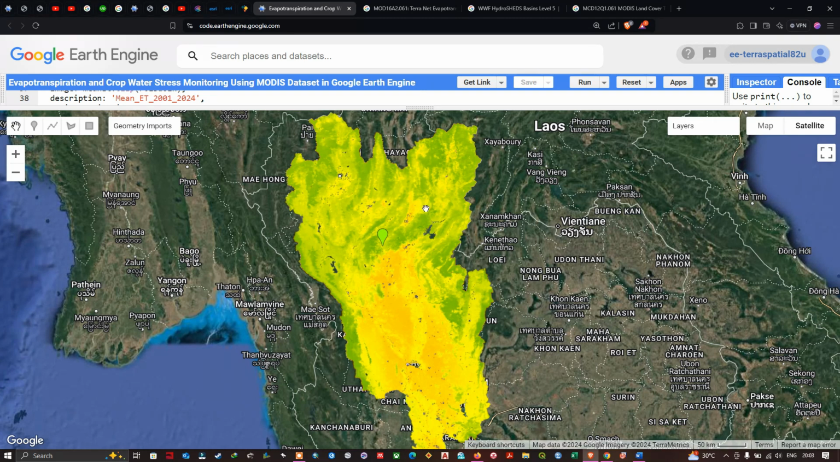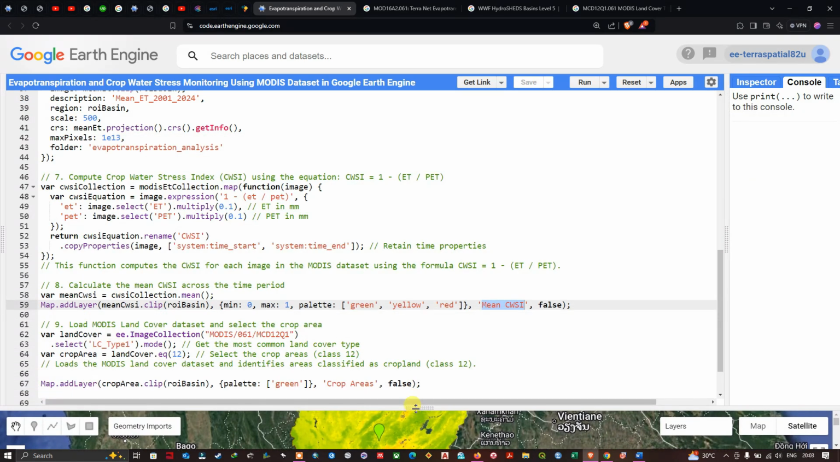Next we're going to load our land cover dataset and select the crop areas.